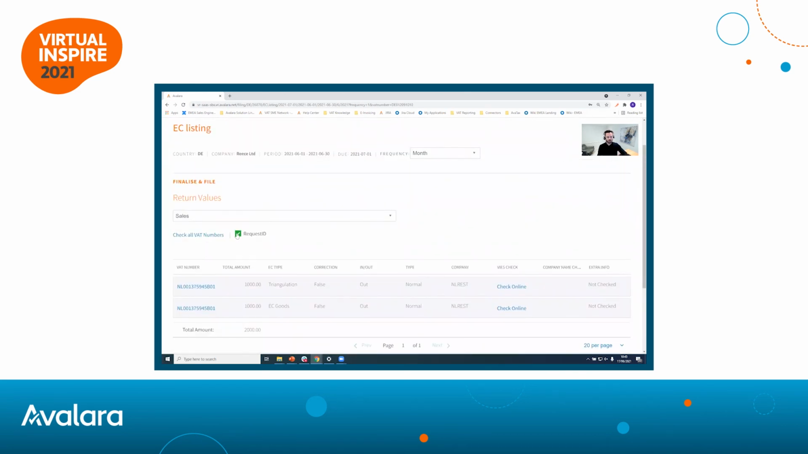Now, an additional feature within this solution is we do have a built-in check for the VIES website. So you can automatically check these VAT numbers are correct. You can see here that we've now got a successful pass, the company name and the address for these two VAT numbers.